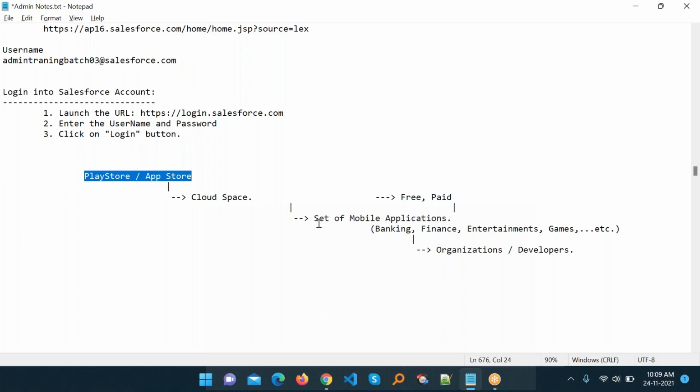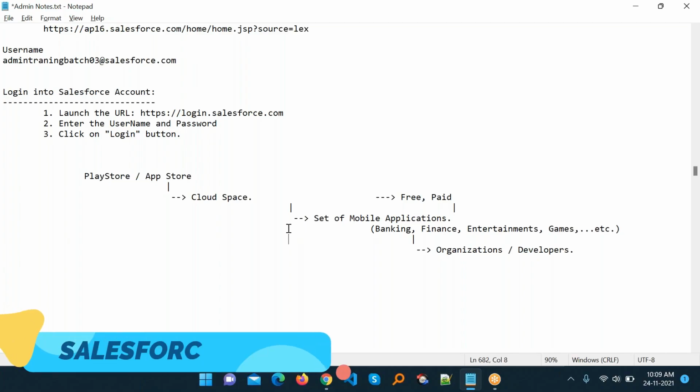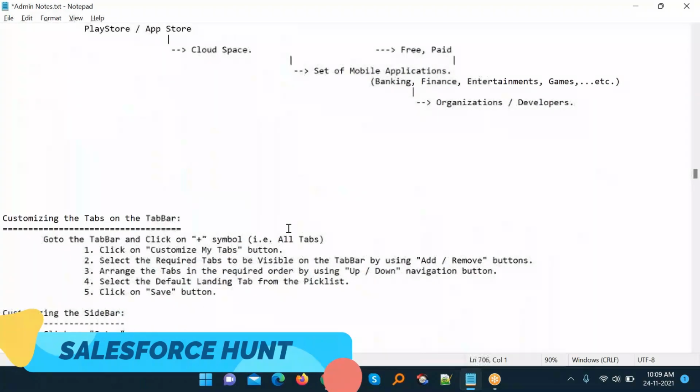in Salesforce. For example, Apex Exchange; I will show you in an upcoming session what Apex Exchange is, so don't worry about that. Here you can see banking, finance, entertainment, games, etc., and some organizations for developers. So this is another way to work here.